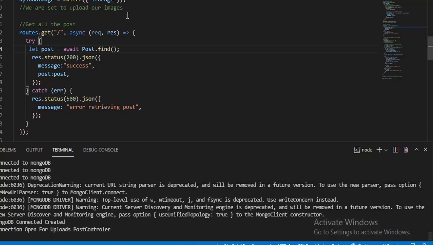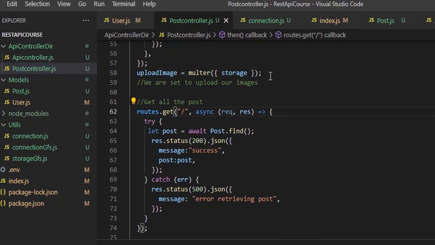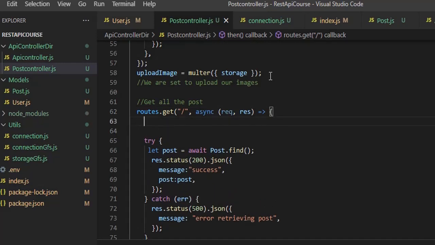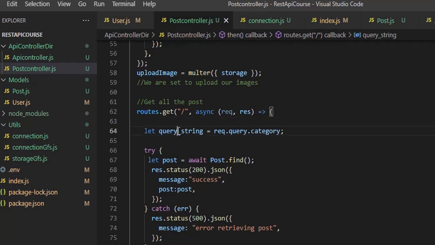So in order to query these posts, all we have to do is create a query string here. Query string is equal to request.query.category. So you want to get the query. This is how you get the query from the endpoint. This endpoint is going to have a query with the name category. So whenever the endpoint is triggered, we're going to get the category query from the endpoint, and we're going to assign it to the query string.